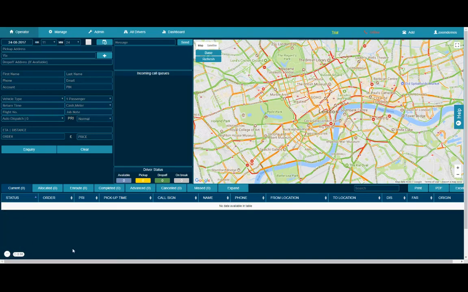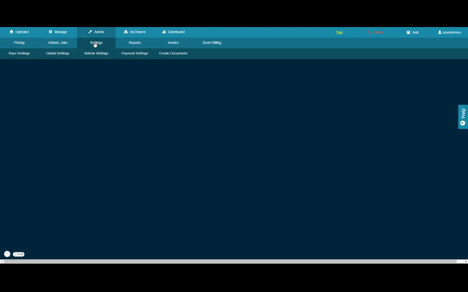Hi, this video is going to take a quick look at settings to help you understand how Zoom can be best used for your company. To access the settings, go to Admin, then Settings. First, we're going to look at Base Settings.